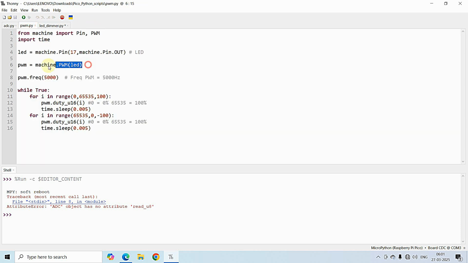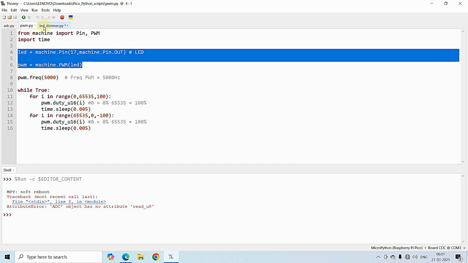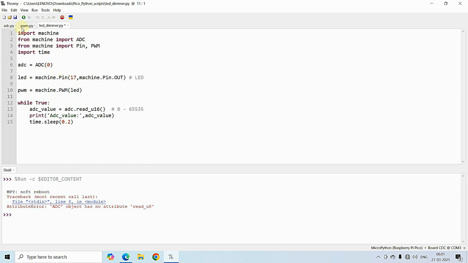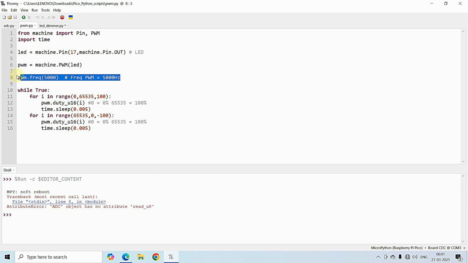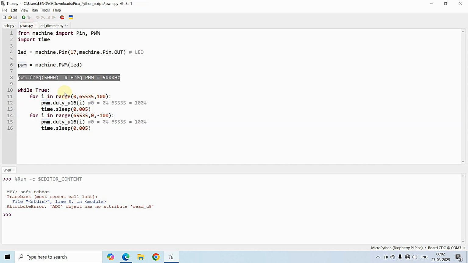and these two lines which will configure the GP17 of Raspberry Pi Pico as an output pin, and it will initialize the PWM generation in the GP17 pin. And I am pasting it right over here. And also I want this frequency setting. I'm just copying this and pasting it right over here, which will set the PWM frequency to be 5000 Hertz.